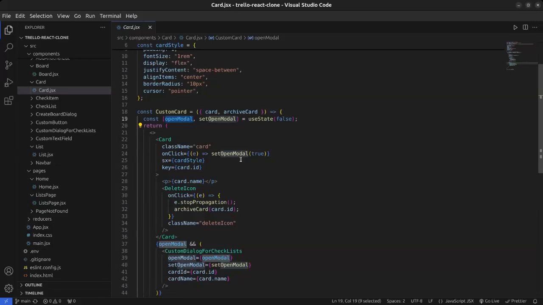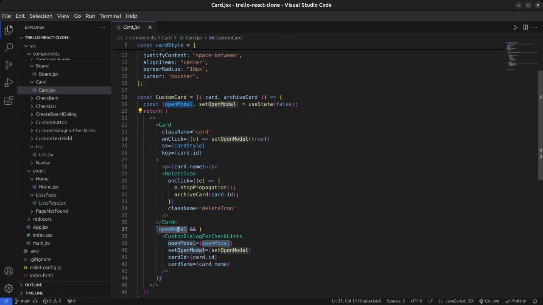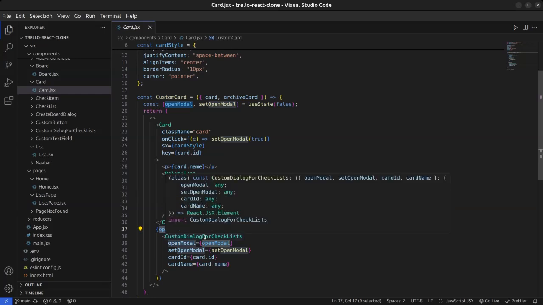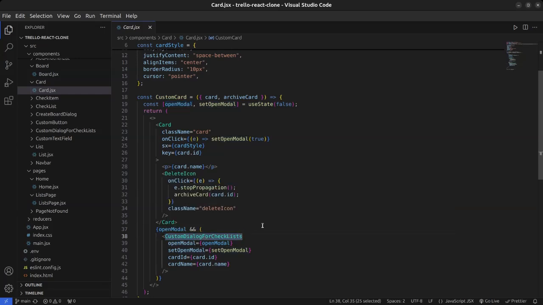Set open model. If open model is true, then the custom dialog box we can see, otherwise we will not see. I have used this open model because only if it is true should the custom dialog for checklist be there, and only after that should the API request be made. Without this open model, the listing of cards would be slow.